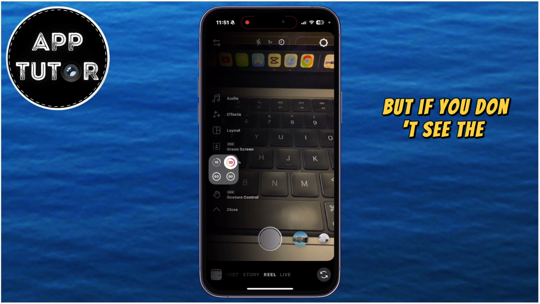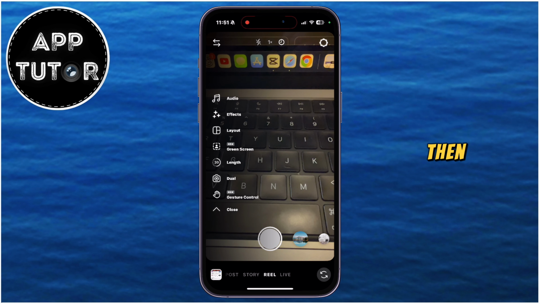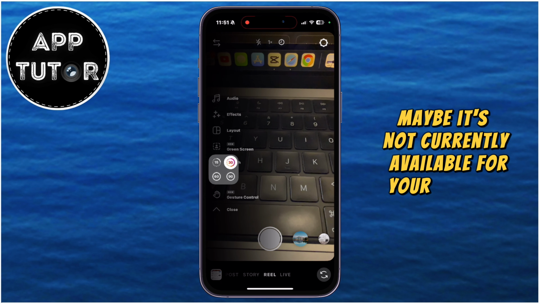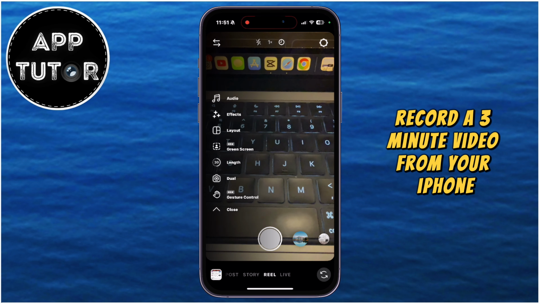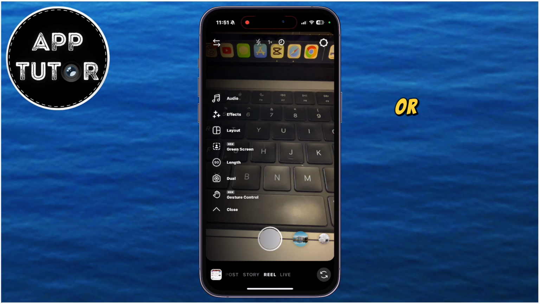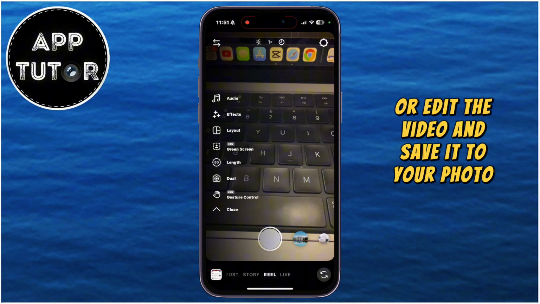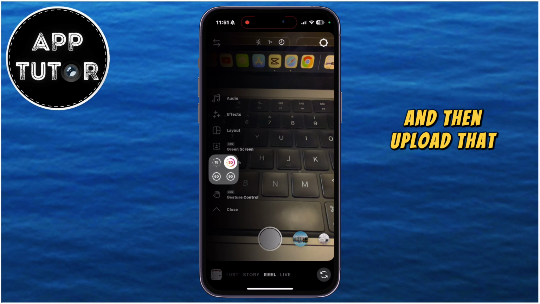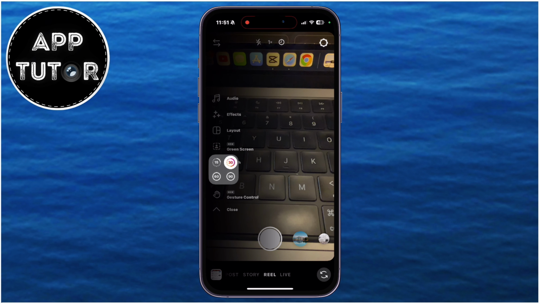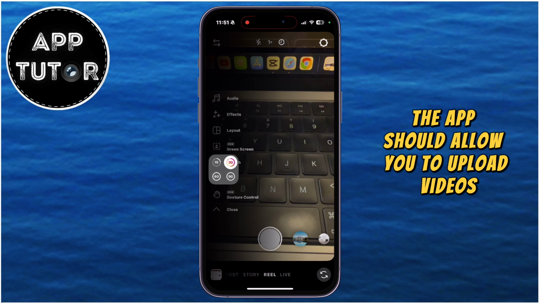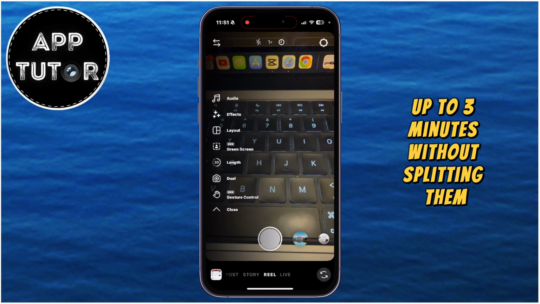But if you don't see the option in the Instagram camera, then maybe it's not currently available for your account. So what you can do is to record a 3-minute video from your iPhone or Android camera app, or edit the video and save it to your photo gallery, and then upload that Instagram reel from your device's camera roll instead of recording it. The app should allow you to upload videos up to 3 minutes without splitting them.